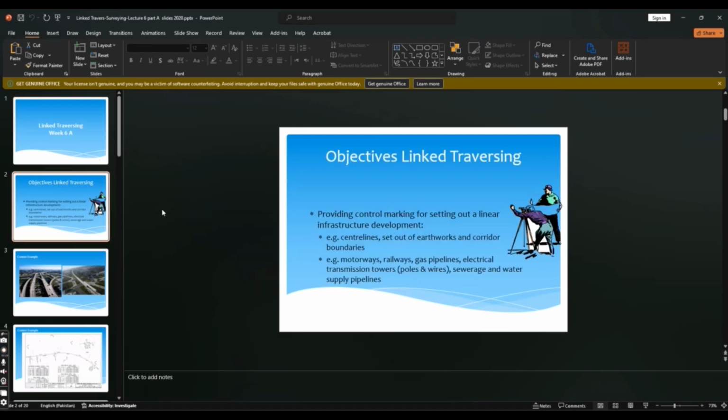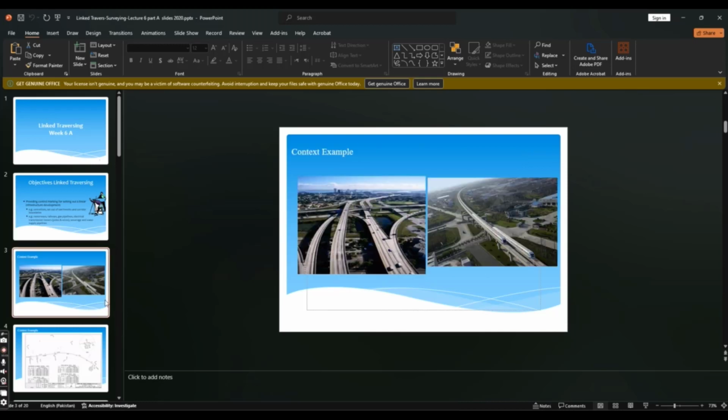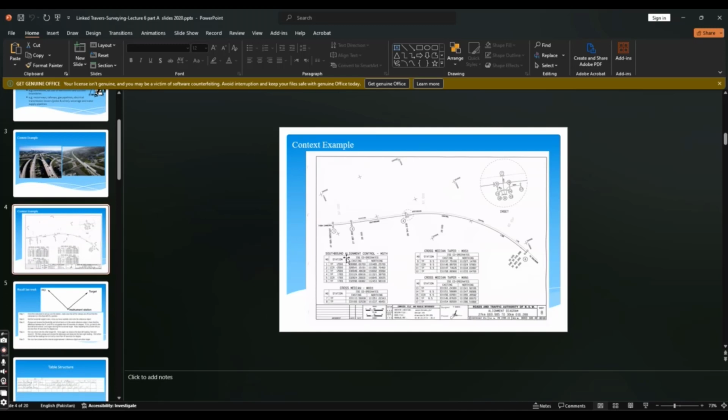It provides control marking for setting out linear infrastructure development, like the center line set of the earthwork and corridor boundaries. We use linked traverse on motorways, railways, gas pipelines, electrical transmission towers like poles and wires, sewerage and water supply pipelines. Here are some examples.